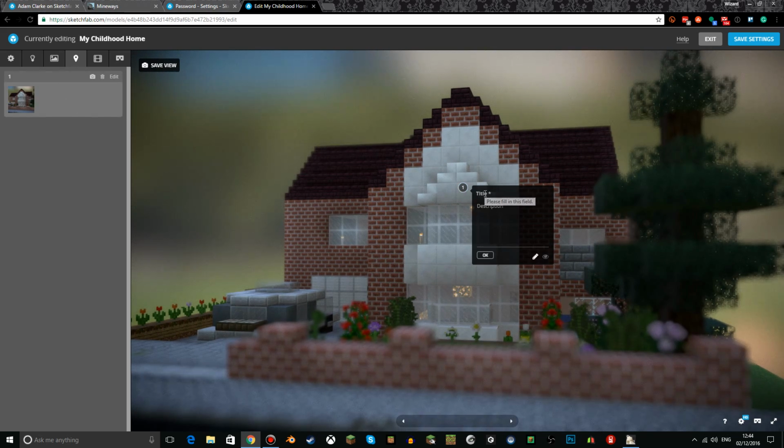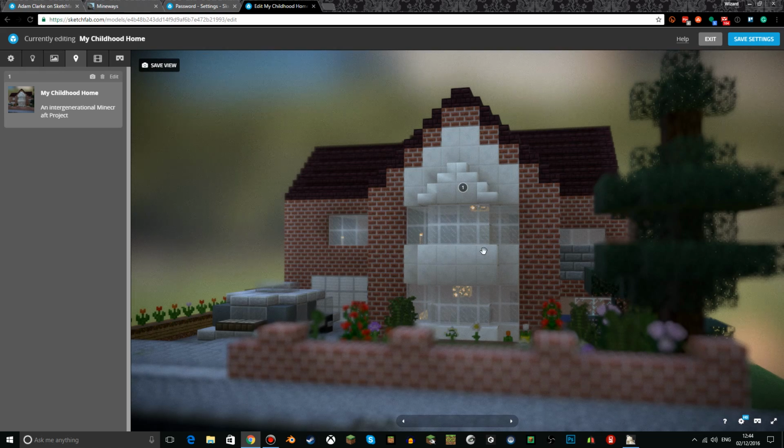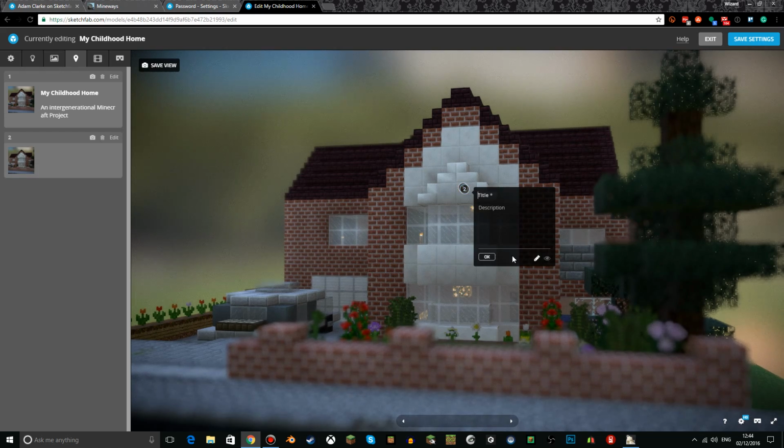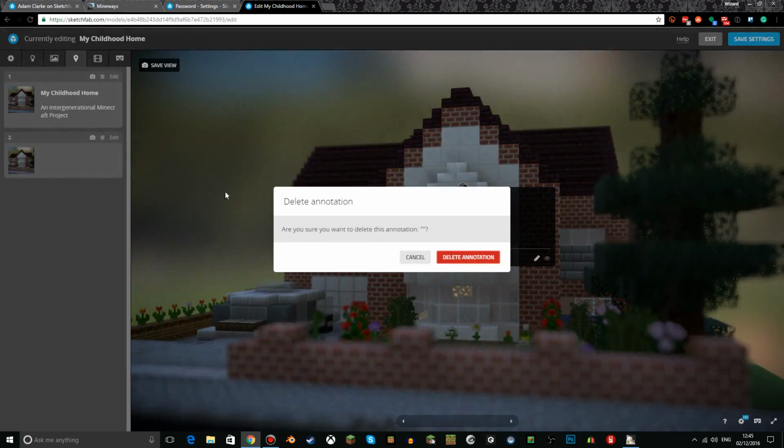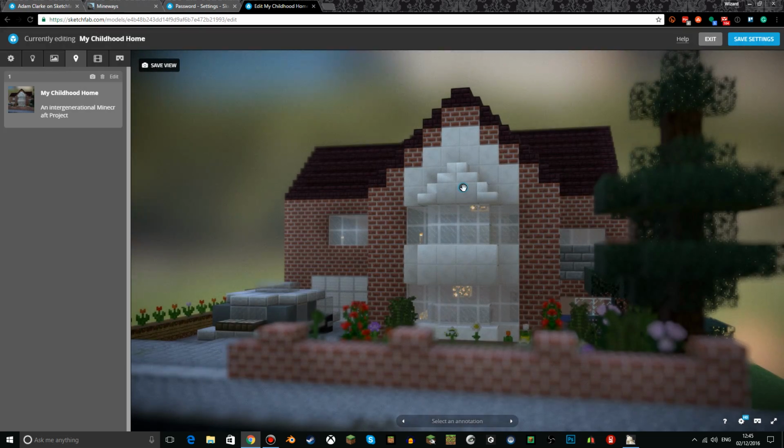So this annotation, we're going to call it My Childhood Home, and we'll say an intergenerational Minecraft project. There we go. So that's our first annotation. Whenever we click on here, oops, let's delete that one. Delete annotation. Whenever I click on here, it will zoom into that area.